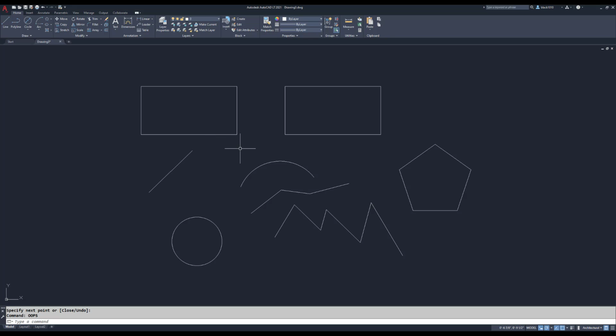Now, oops only works once. I couldn't do an oops again if I had another set of objects. Oops only works once per erase.